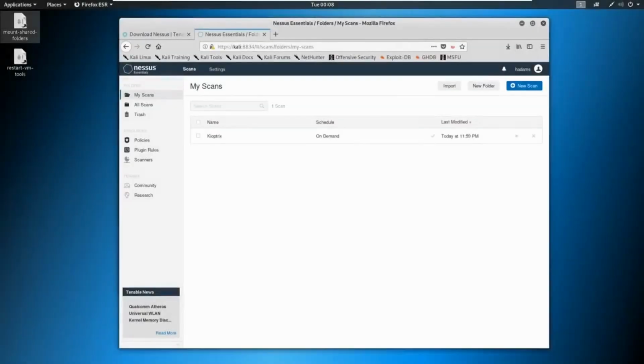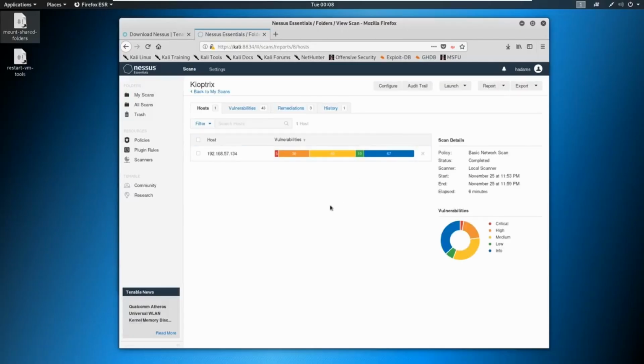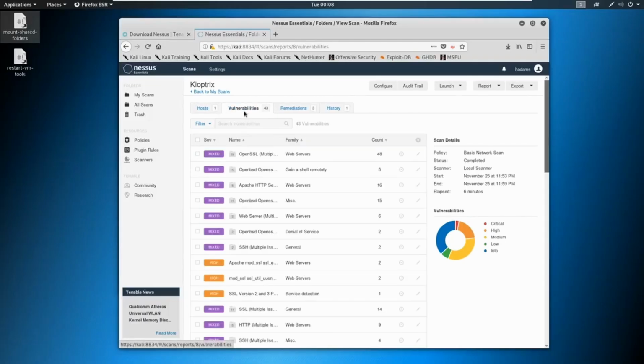Now on to part 2. Our scan results are done, and we can tell because we've got a nice check mark here that says complete. So we're just going to click into our scan results. And looking at the overview, we can see that we've got 5 critical, 38 highs, 59 mediums, 10 lows, and 67 informational. So we're going to click on the vulnerabilities here, and let me make this bigger.